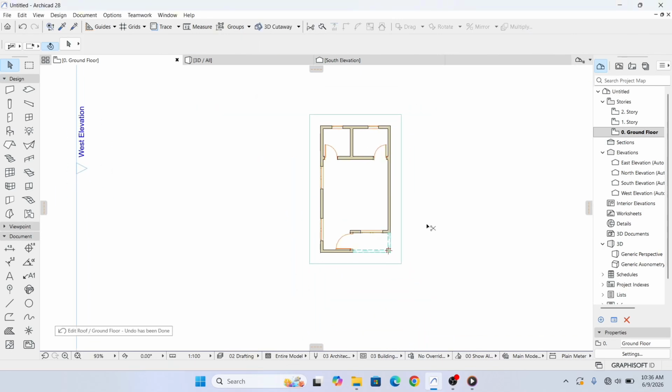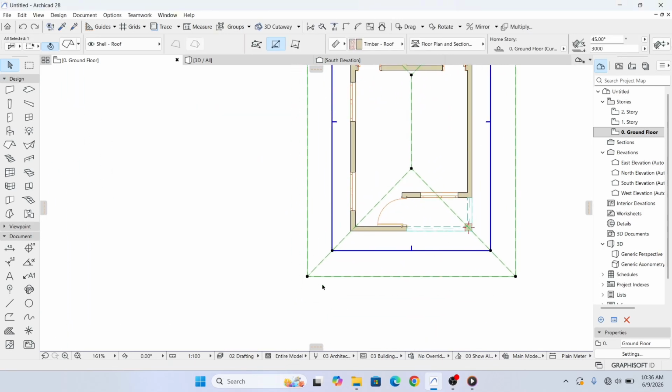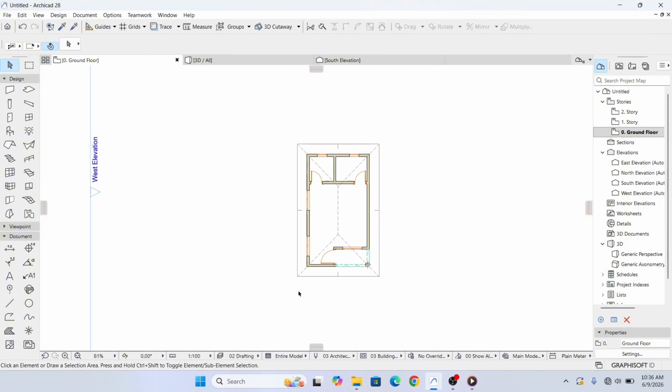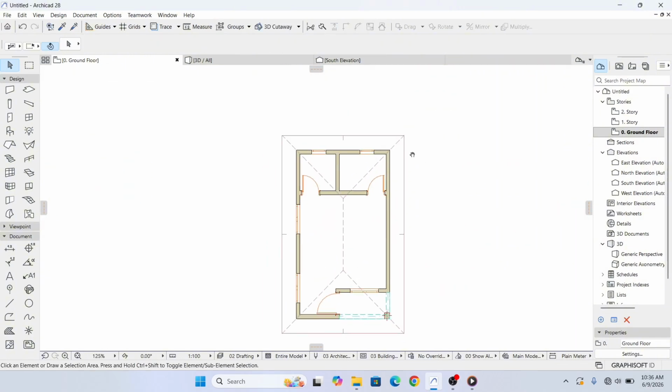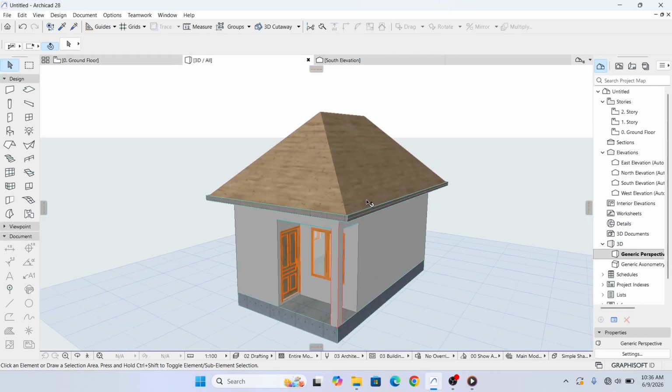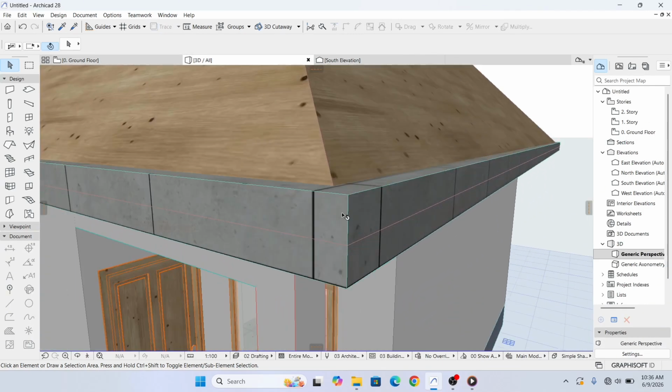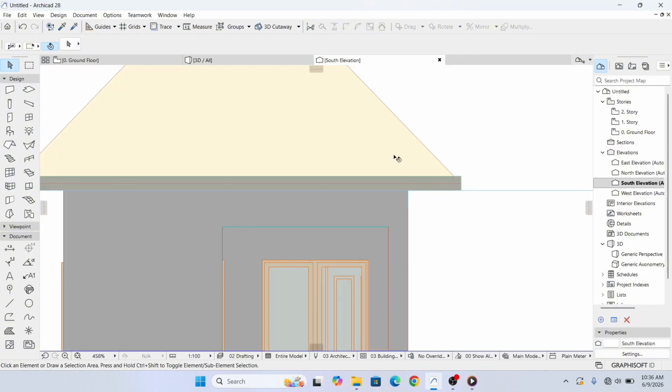Oh, sorry, let's go back. Okay, let's do that now. So go to your 3D. As you can see, this is where our roof is. It's inside our slab. You want it to be on top, so click on your elevation, click on your roof.